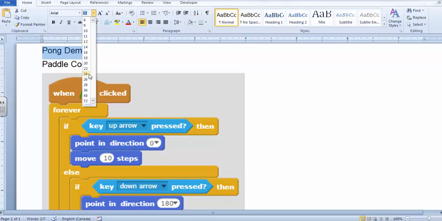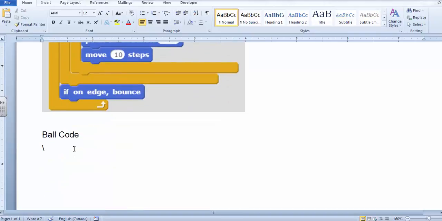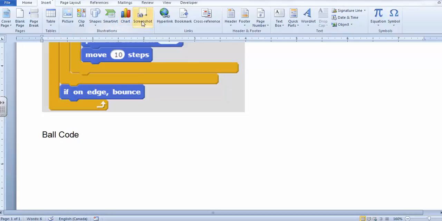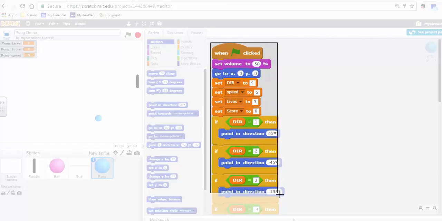Maybe be really professional and make my title nice and big. So it's the Pong demo. Here's the paddle code. Here's the ball code. And then I will go to Insert, a screenshot, Screen Clipping again. And I want to take the code from there down to whatever point I can kind of reasonably get. So maybe right about here.